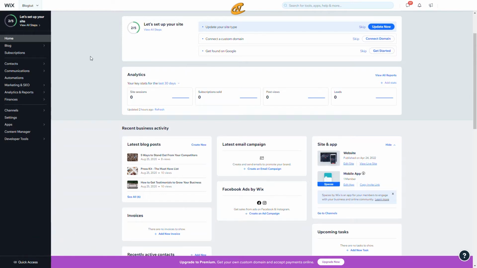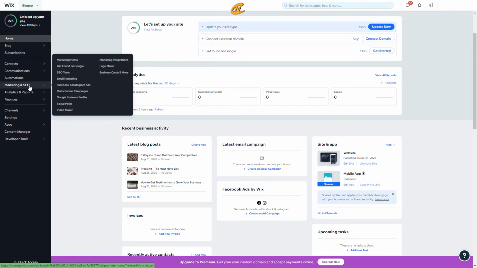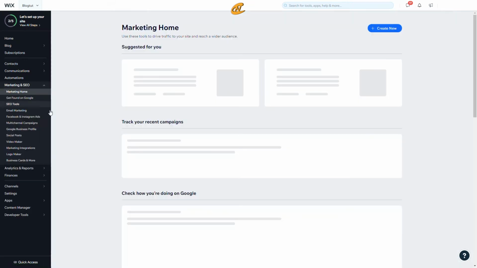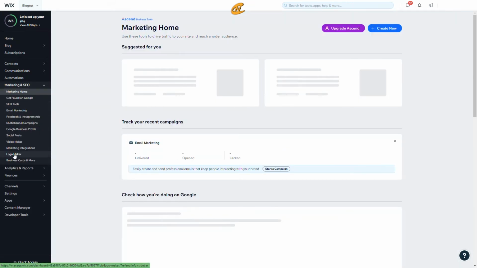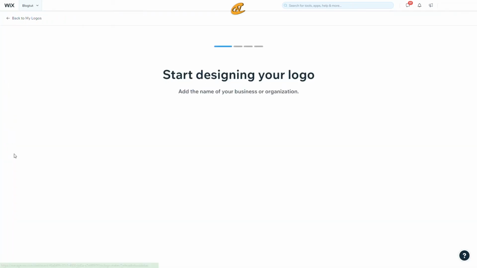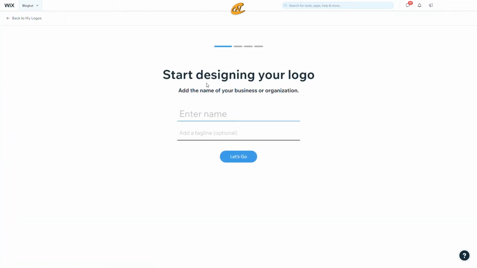So if you're on your Wix dashboard, you want to head on over to your marketing and SEO. As you can see, this little pop-up section shows Logo Maker, or you can easily click Wix Marketing SEO, and then you can come down here to Logo Maker. Once you click Logo Maker, it will put you into your design logo. Basically, you can put in your business name here and also a tagline. So let's go ahead and do that.